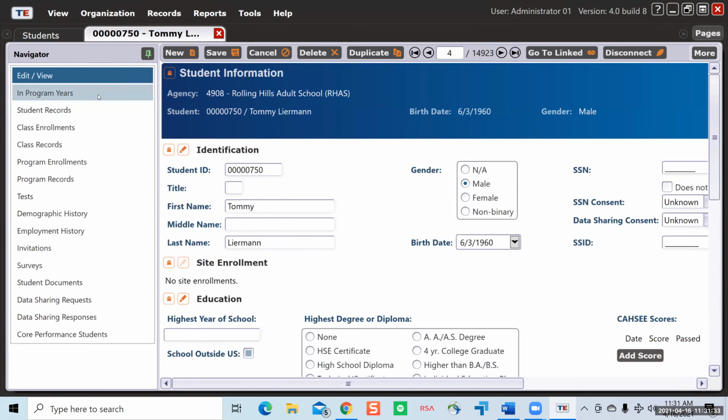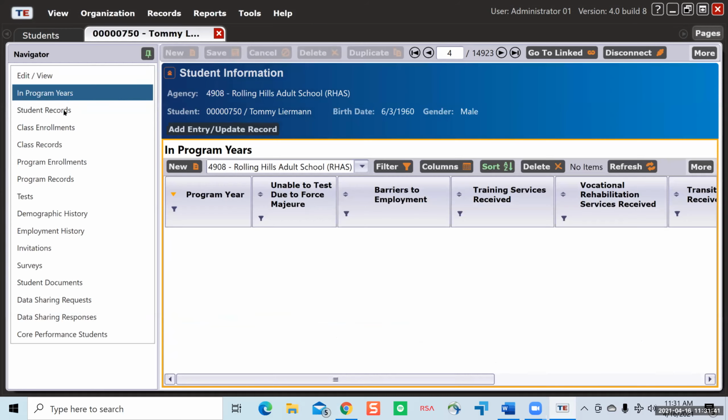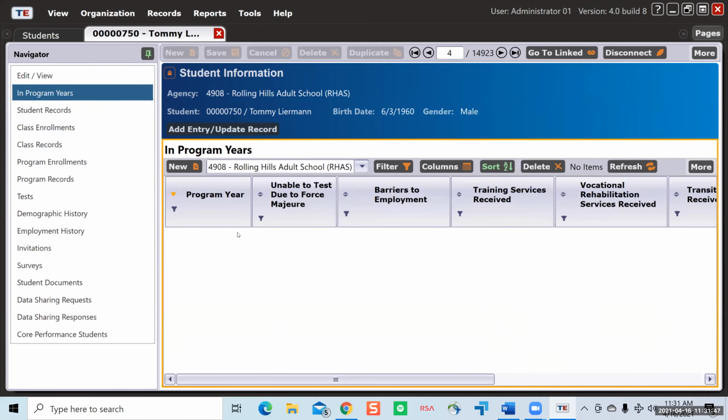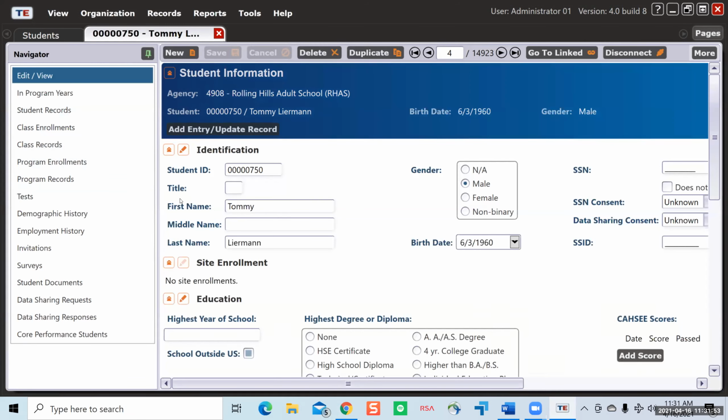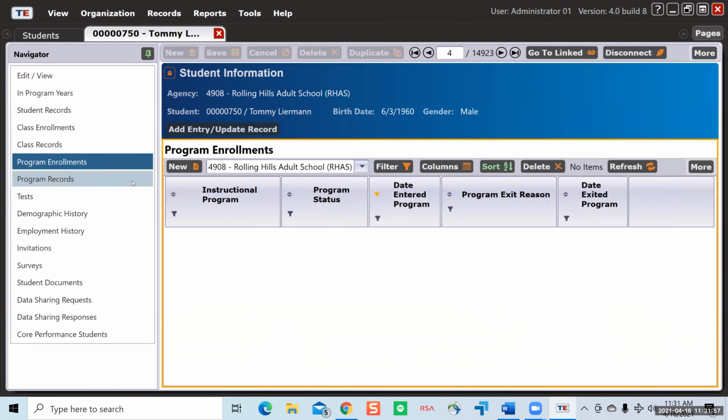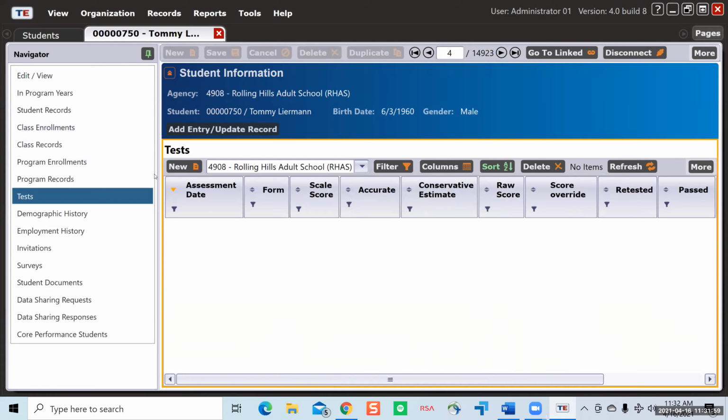You can also change this, let's say you're finished here, you want to save it. And if there is a record in program years or anything of that sort, you can go into that record and edit that also. So it doesn't have to be the demographic. It can be any other records that you can make edits to. Okay, guys, any questions?